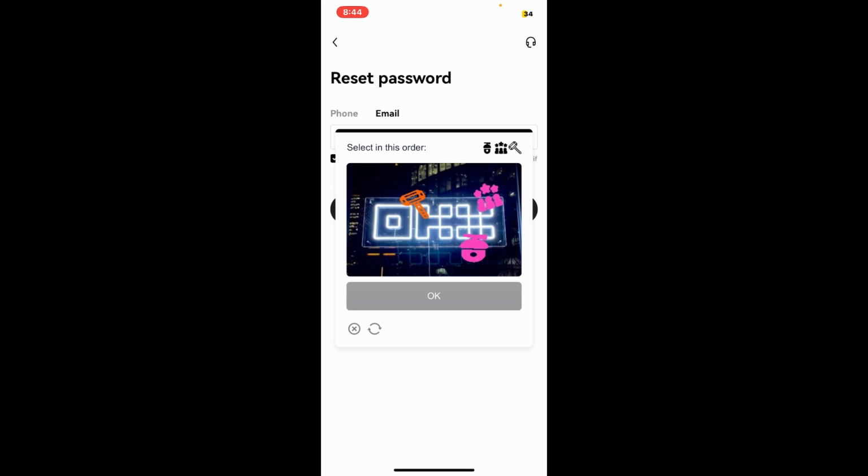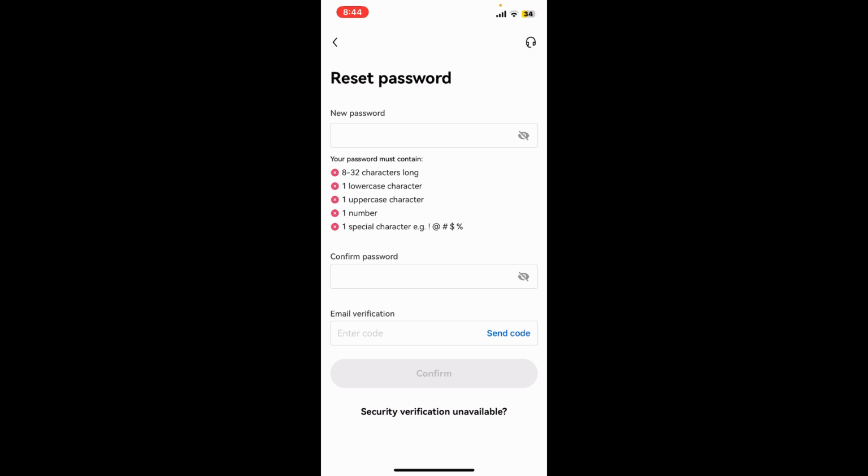Complete the captcha as shown on the display, and after you are done with it, it'll take you to a new page where you can easily reset to a new password. To reset to a new one, you'll first need to enter the new password you are trying to reset to in the first text box. While creating your password, make sure to meet all of these criteria displayed on the screen.